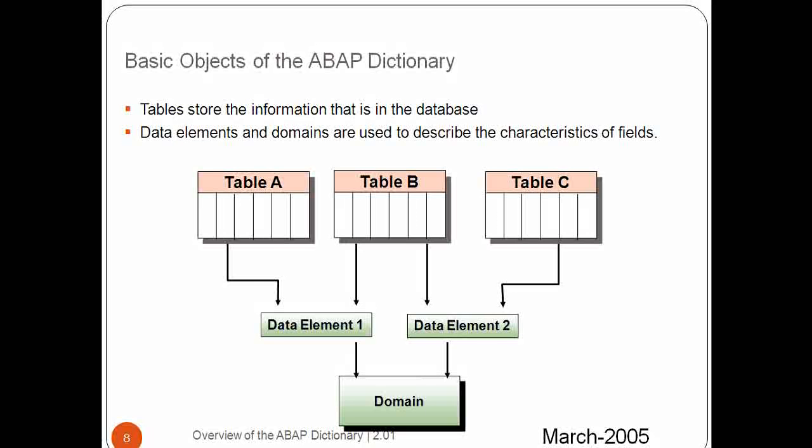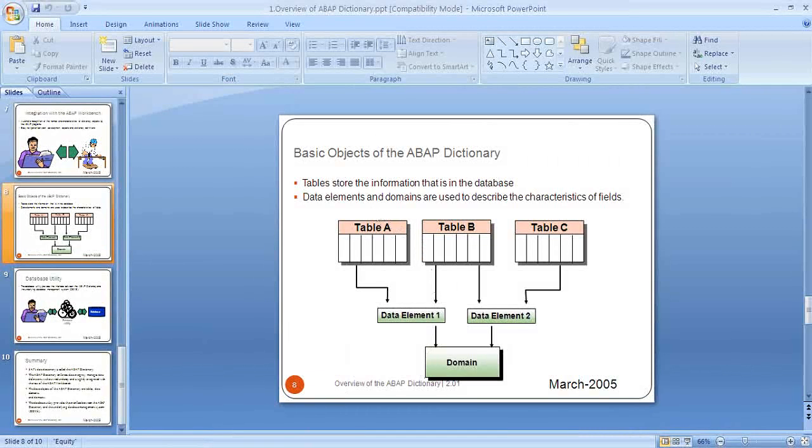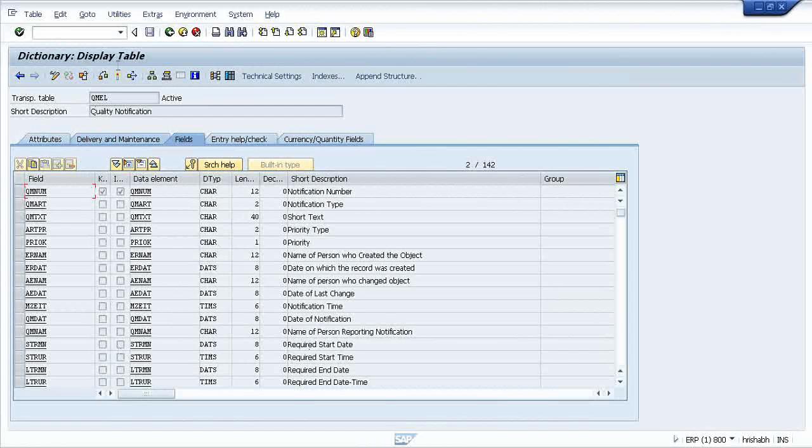As I said, the database only understands the tabular format. Now you are trying to create a table. What does the table contain? Suppose this is a particular table named QMEL. This is created in the database.